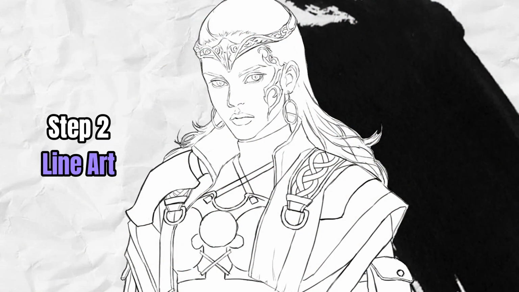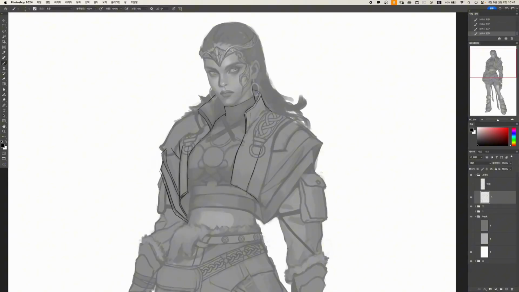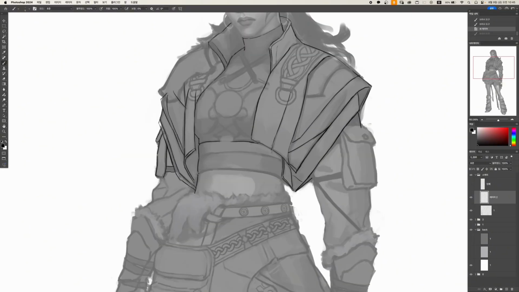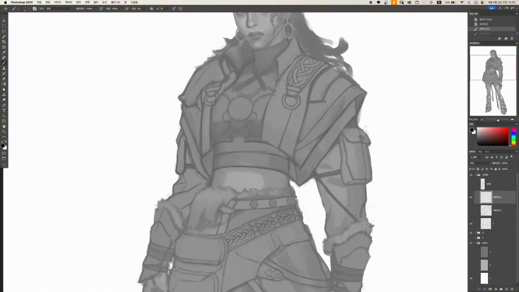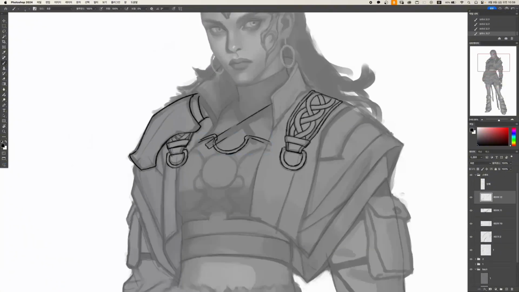Step 2. Line art. In the second step, I create a new layer over the sketch to draw cleaner and more precise lines. I make sure not to use lines that are too thick, making the character's key features stand out clearly.